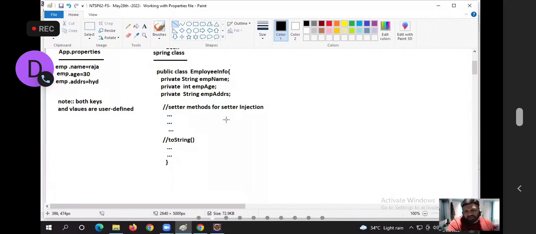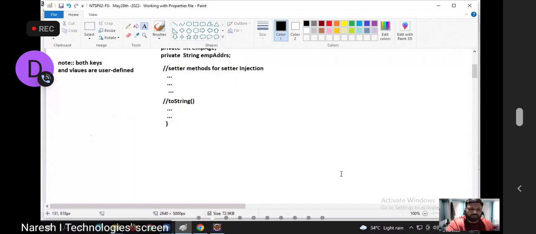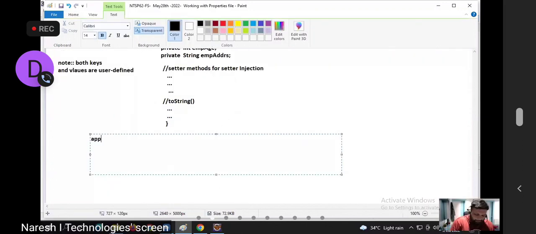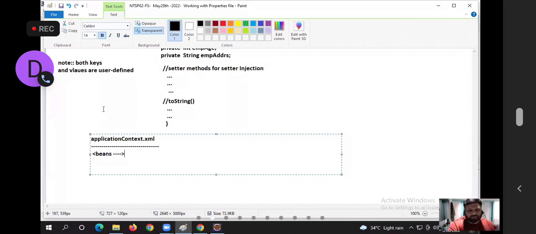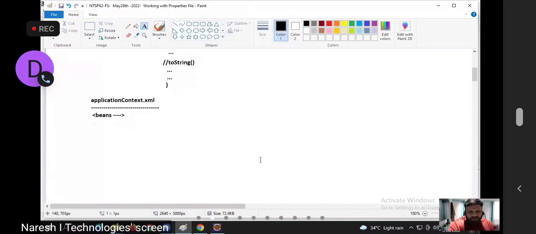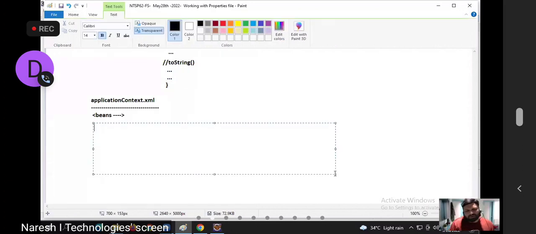mvnrepository.com. Yes, Spring context support. Nice, guys. 5.3.20. Nice. Okay, say paste. Employee info.java, app.properties, Raja, 30, Hyderabad. Here is my pom.xml.